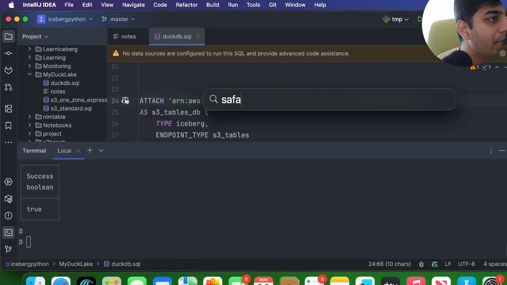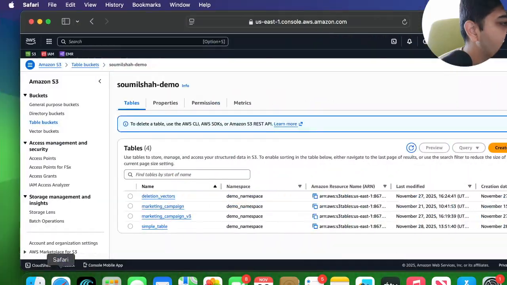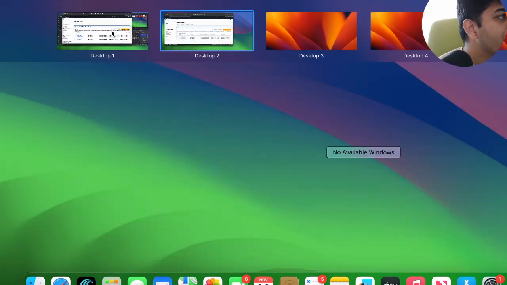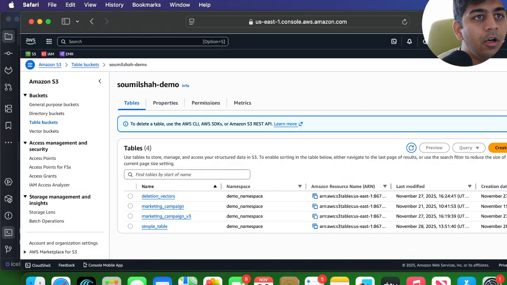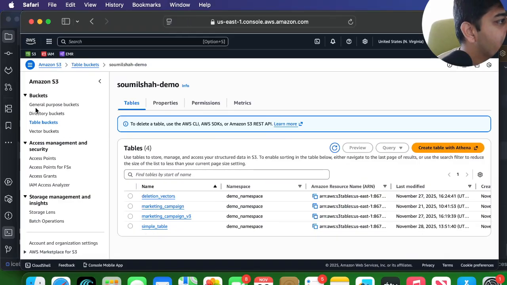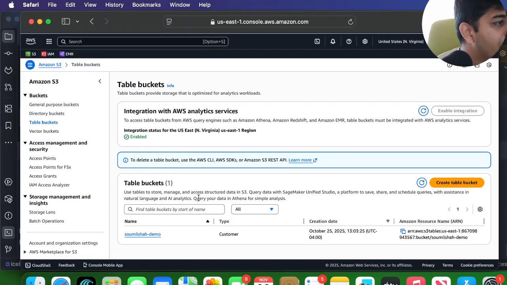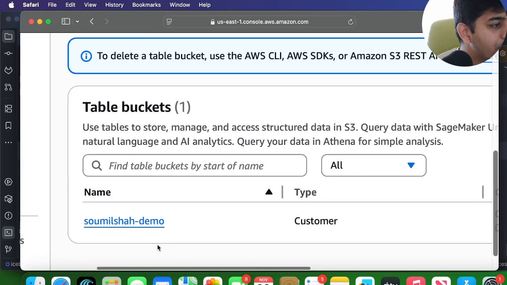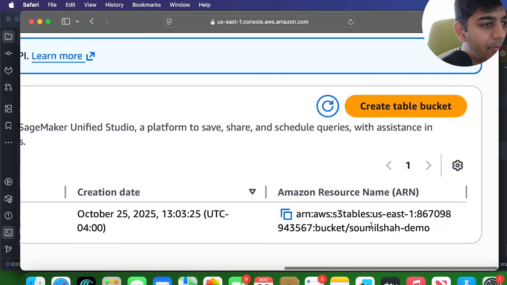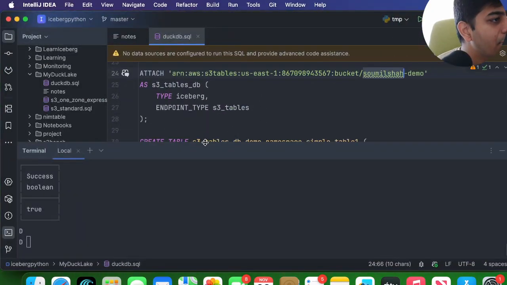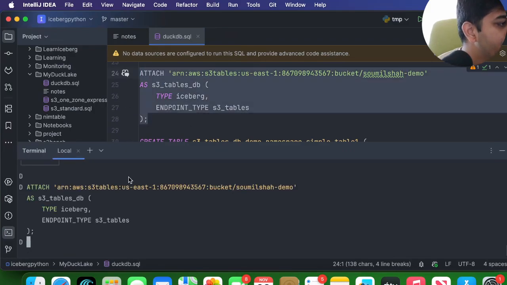Let me see if I have my AWS console open. I can probably show you. Okay, I do have it, but it's on the other screen. So let me bring it here. All right, so you can see my screen, right? If I go to table buckets, here you can see Sawmill demo, and that's my bucket. So what I'm going to do is attach a catalog.